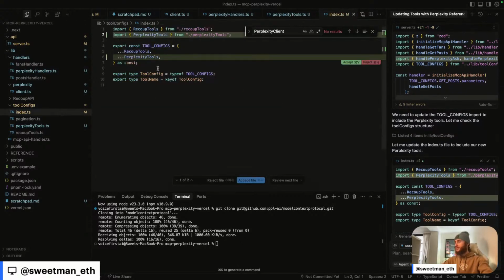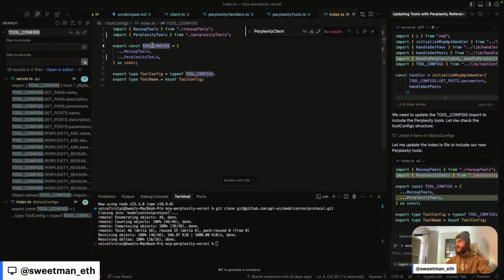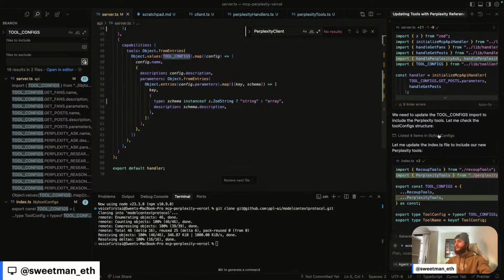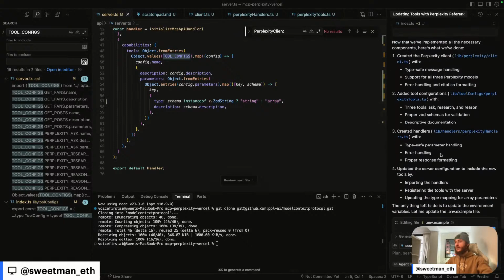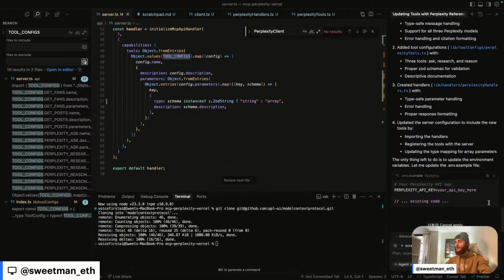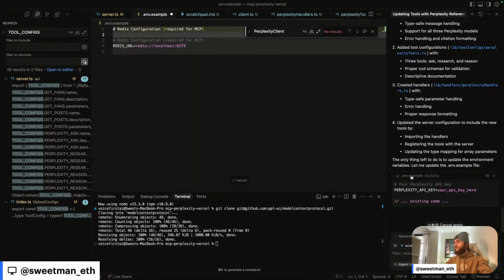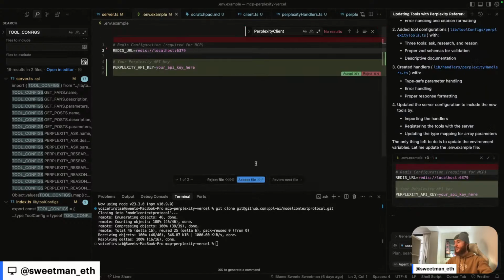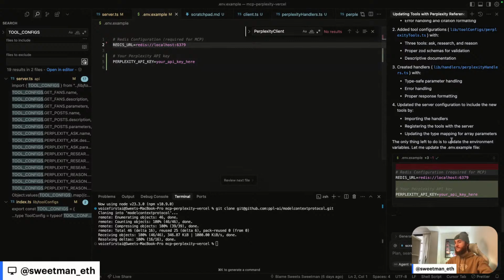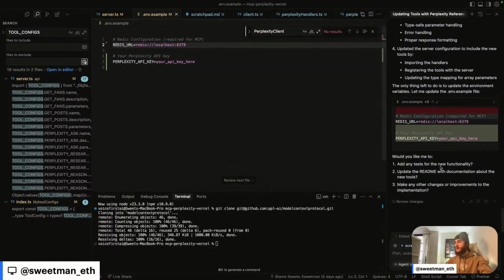Inside of our tool configs for index, we're adding in the Perplexity tools. These tool configs, I believe, are being used inside of the server file. Yep. And now it's creating an env.example. Now we've got our Perplexity API key in there. Would you like me to, yada, yada, yada.